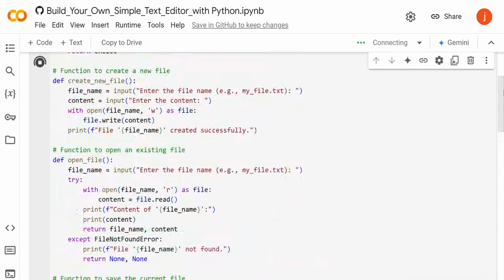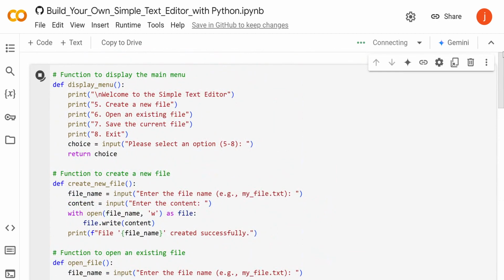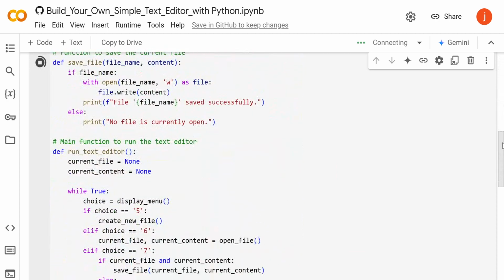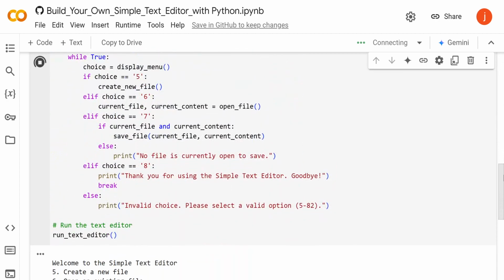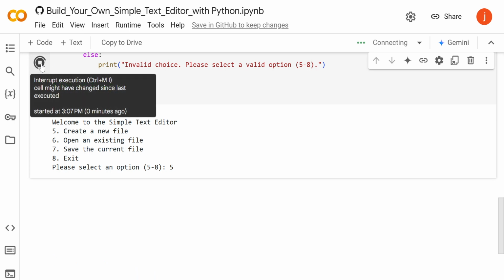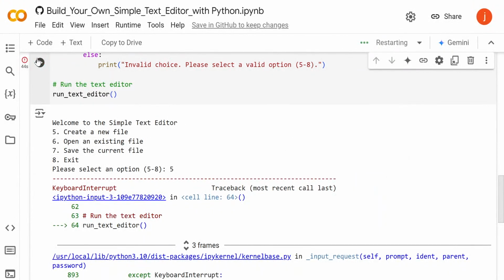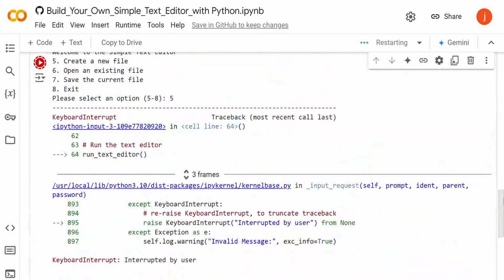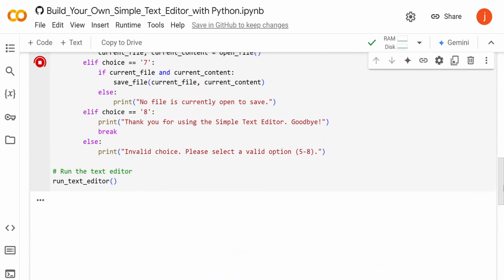So after running this code in Google Colab, where step 1 is to create the function to display the main menu, then creating a new file, opening an existing file, saving the current file, and running the text editor, we get these options like this. So I will write 5 because I want to create a new file. Let me check how it will show. Okay, sorry, it has shown this. So let me run this again. Okay, I want to disconnect from this, and then I will run this code again because it had written this error in the code itself.